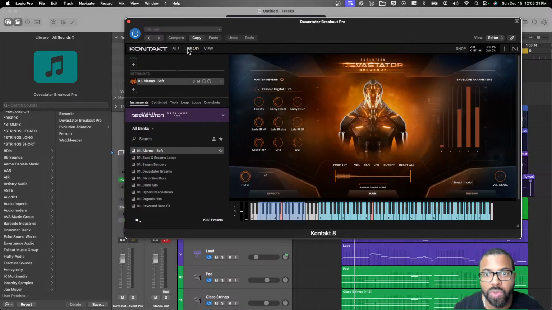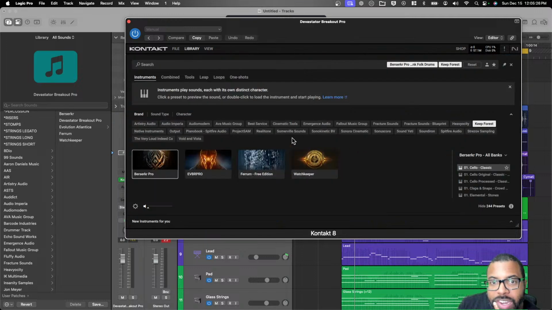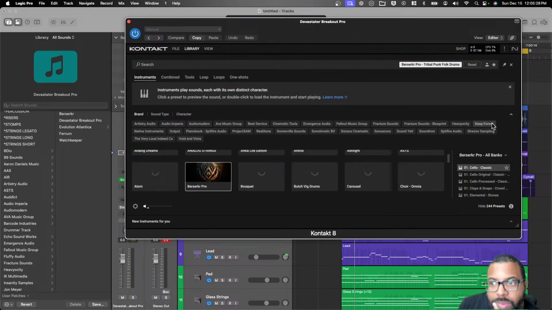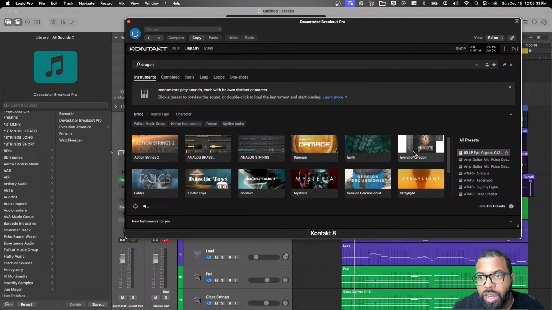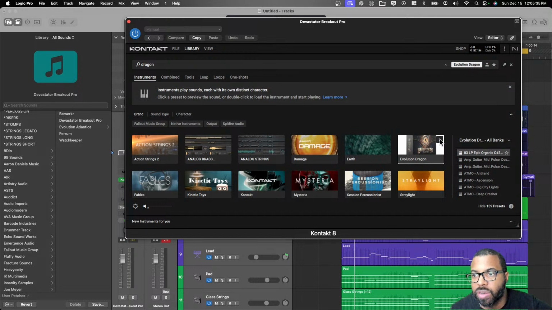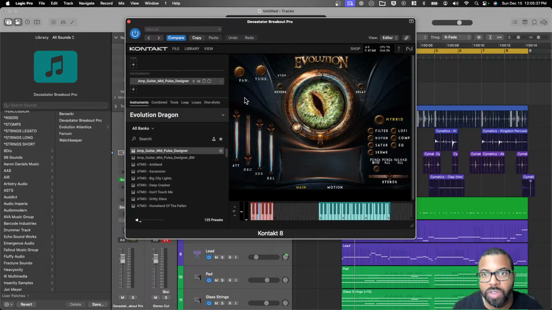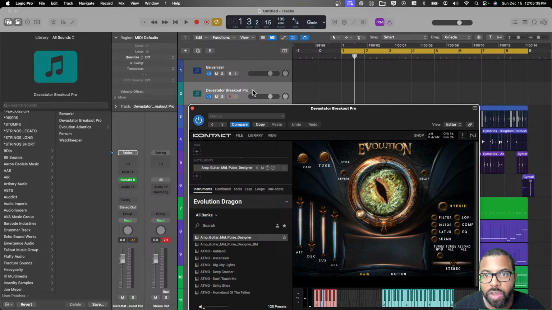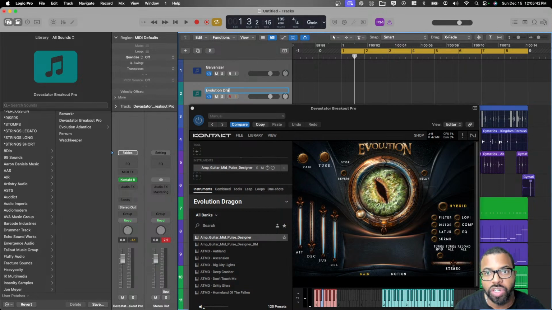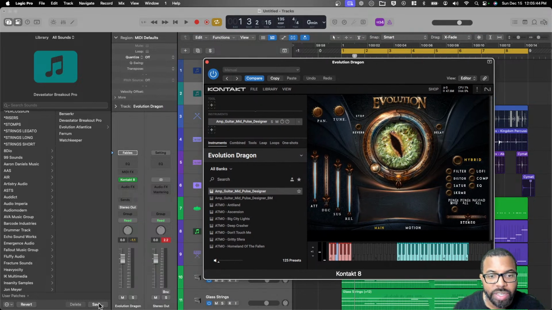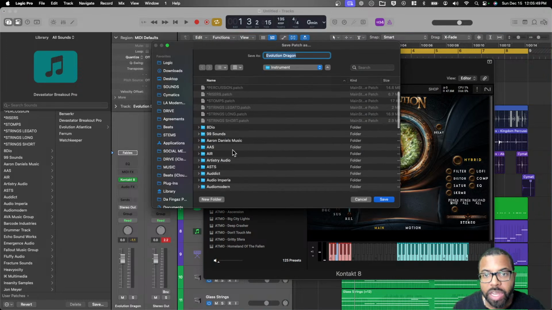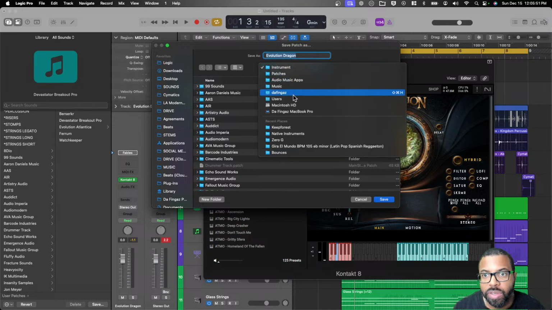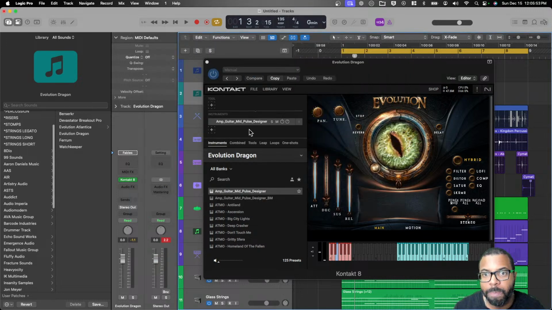So we're going to go to... I have to wait on that one because I don't feel like looking for it right now. I thought it was going to show up. Let me look it up one more time. Dragon. It is there. Okay, Evolution Dragon is right here. All right, so that's Evolution Dragon from Keep Forest also. We'll call this Evolution Dragon. And now I can save this as a preset. Again, saving the Contact presets separately from the instrument presets. And I can save this in the Keep Forest folder here.